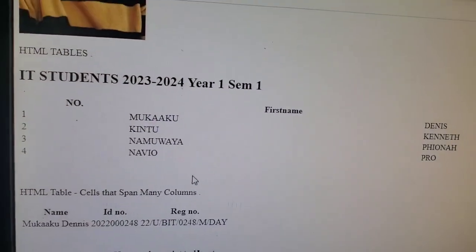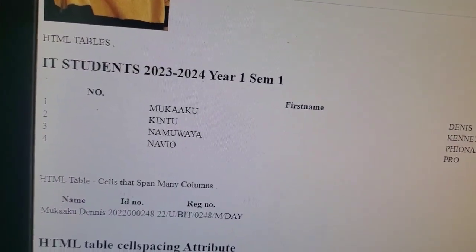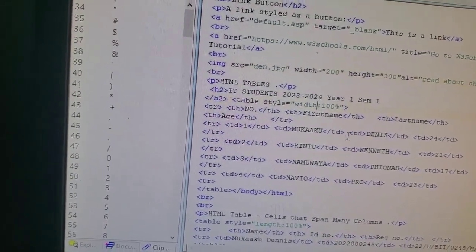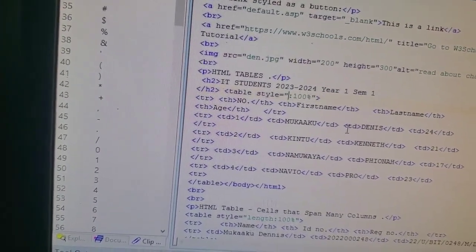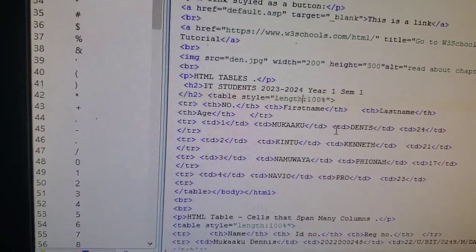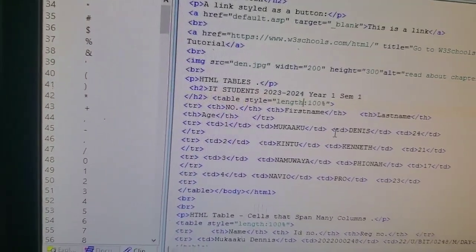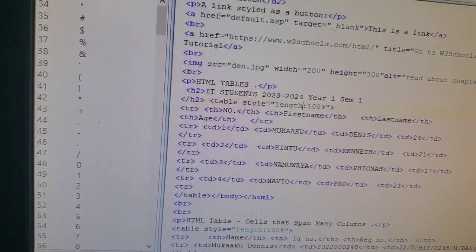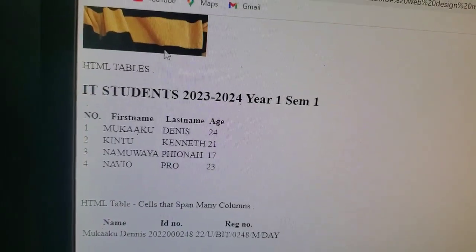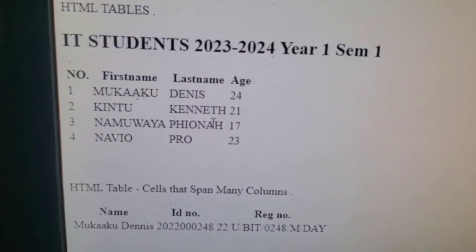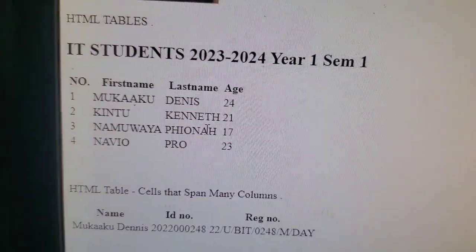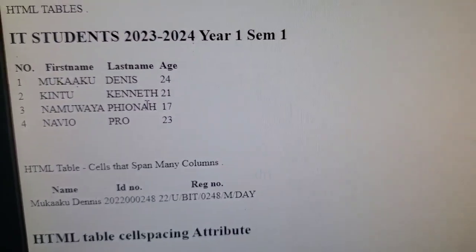So centered by default. When I come back here and I change, for instance, when I write here and change the width with the length, then I save. It is going to change the format. When I come here and I refresh, now the format has changed. You see, first name, and so on. Let's proceed.